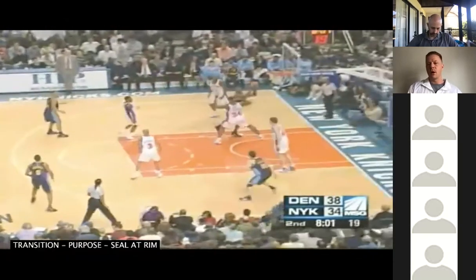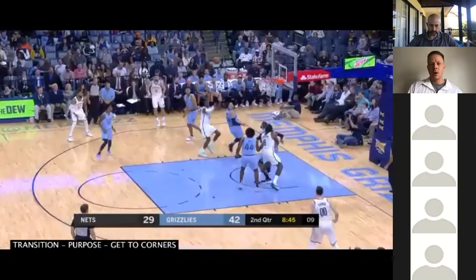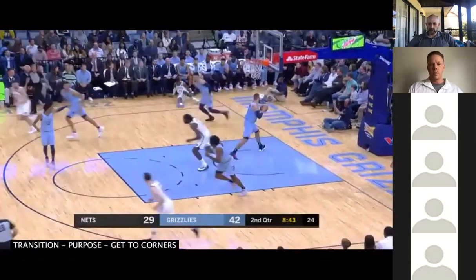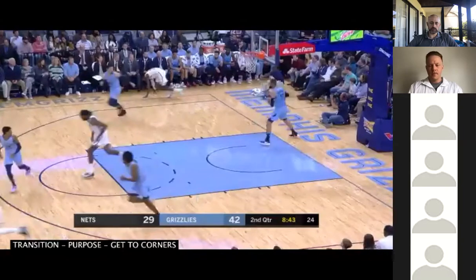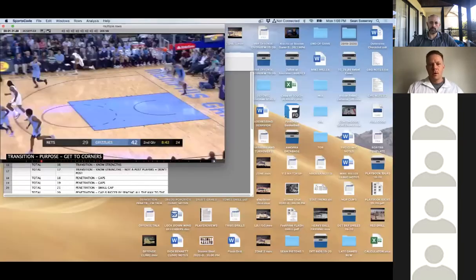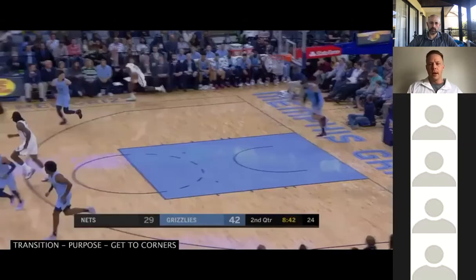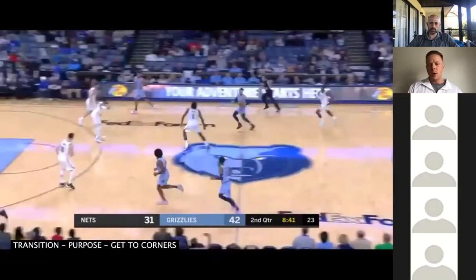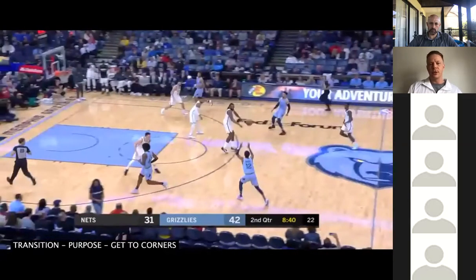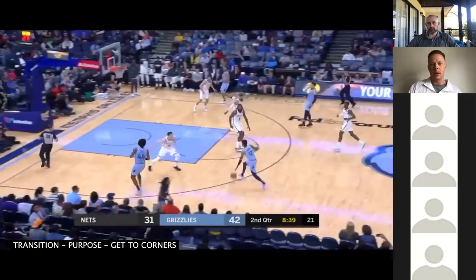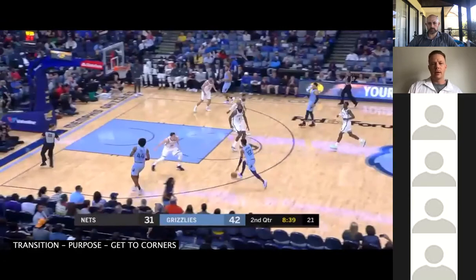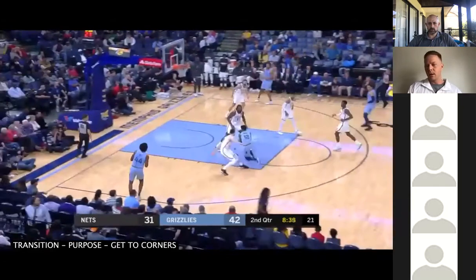Another example of purpose would be getting to the corners. Why do we want to get to the corners? Well, in this case here, you see Solomon Hill on the left side of the floor is not a rim runner. He's not a physical presence at the rim. So his purpose would be to get to the corner to, 1, get a good look at a shot, but 2, put the defense in a tough position. We've essentially got a 2-on-1 opportunity here. And by getting to the corner, gets a great look at a 3.